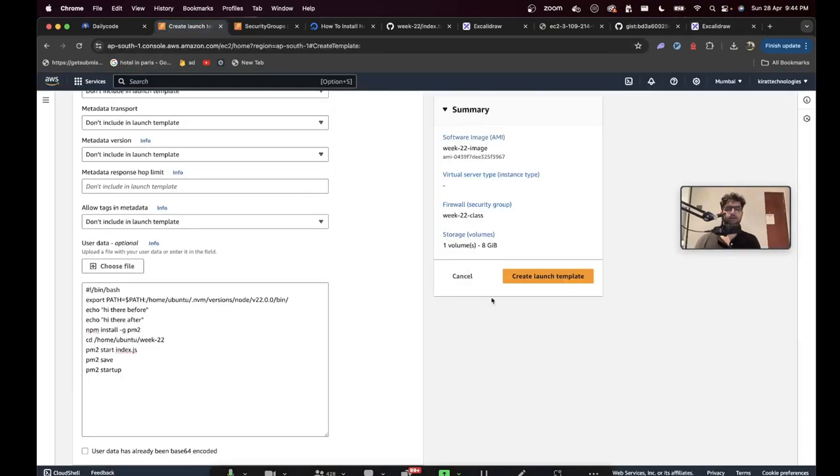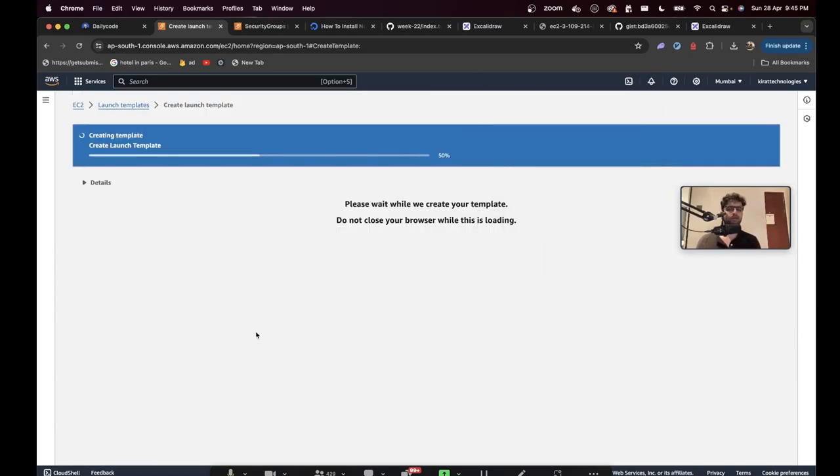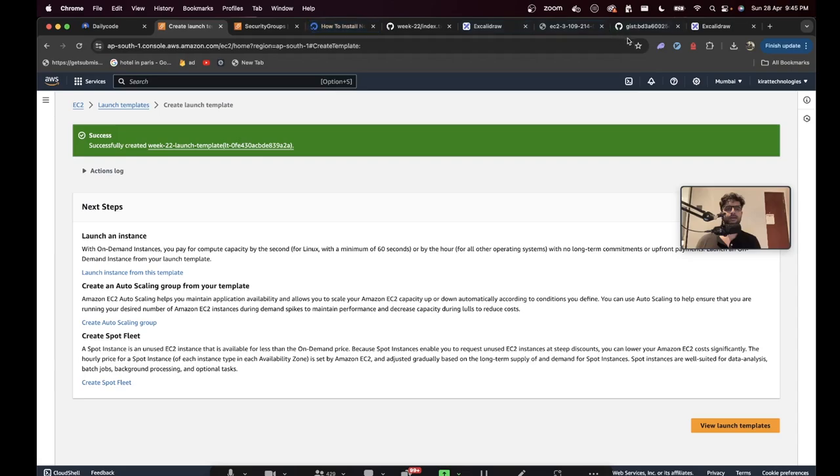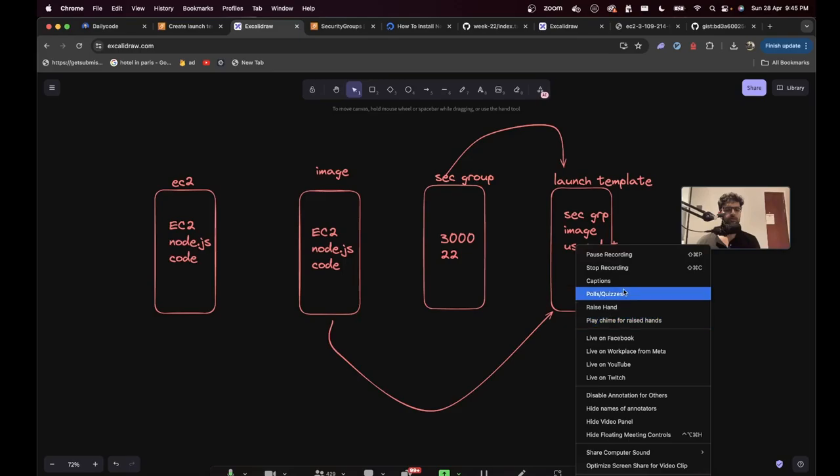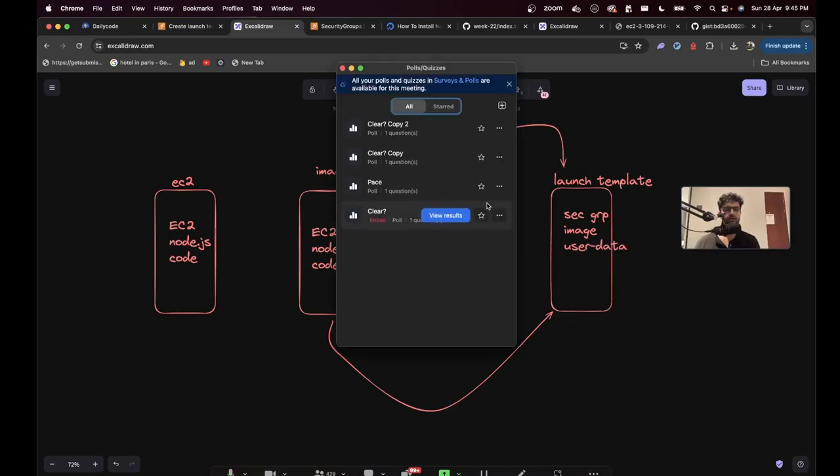If you click on the create launch template button, which I will now, it will create your launch template. This is where we are currently at. This is what we have done. Can we proceed to the next section? Can we move to the final auto scaling group creation bits?